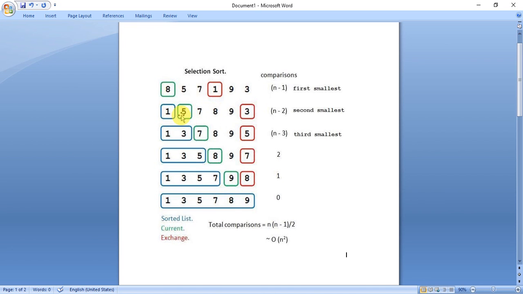Now in the next pass, i will be 1, so we will take this value 5 and compare it with 7, 8, 9, 3 and find the smallest value, which is 3. Now we will swap this 5 and 3: 3 here, 5 here. Now we will take this 7 and find the smallest value. 5 is the smallest value, so we will swap it with 7. Similarly, in this way we will sort this array.